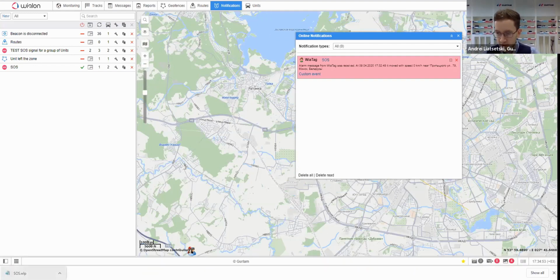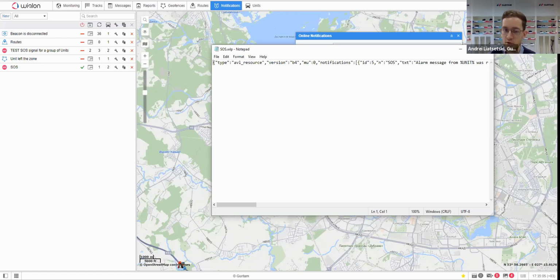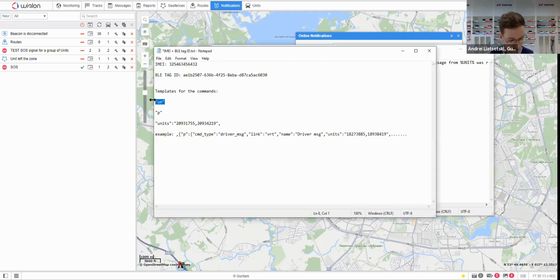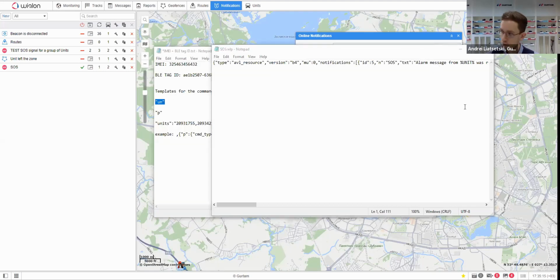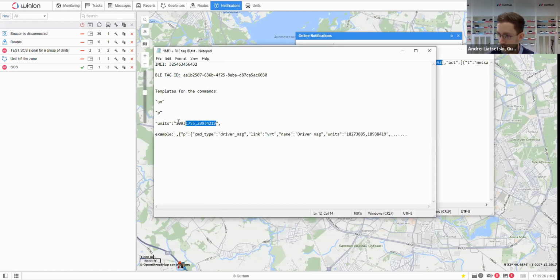Then I open the file with a text editor, and we need to modify it by adding IDs of the units that will need to receive the alarm. You can find the unit IDs in the same file inside the block UN. Here they are. I copy them. Paste into the template that I have.